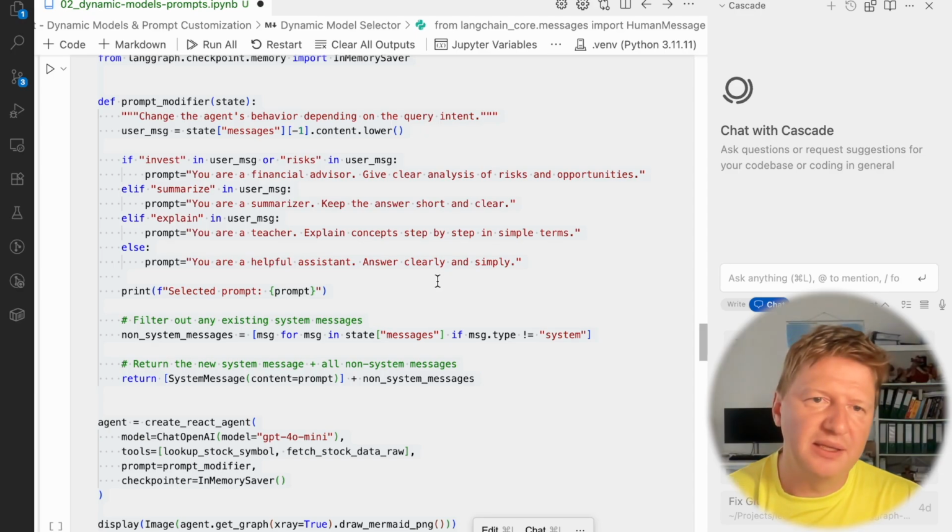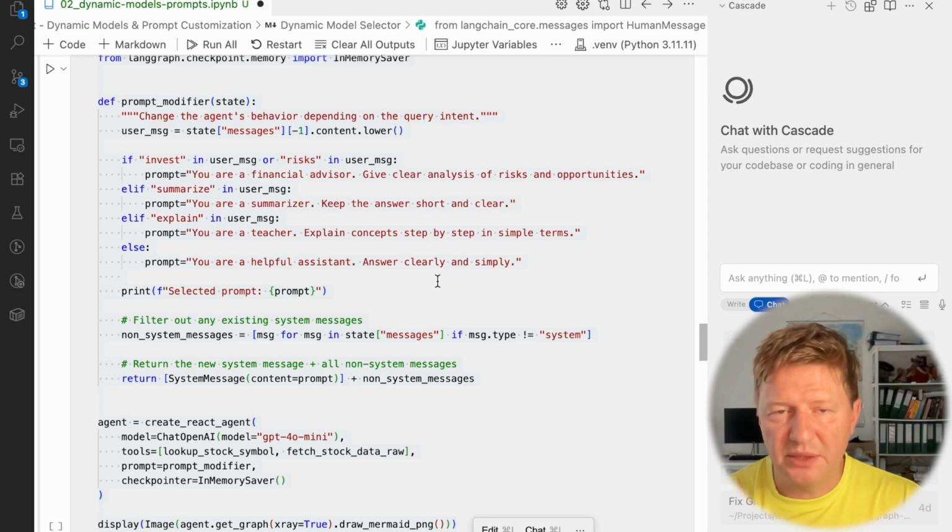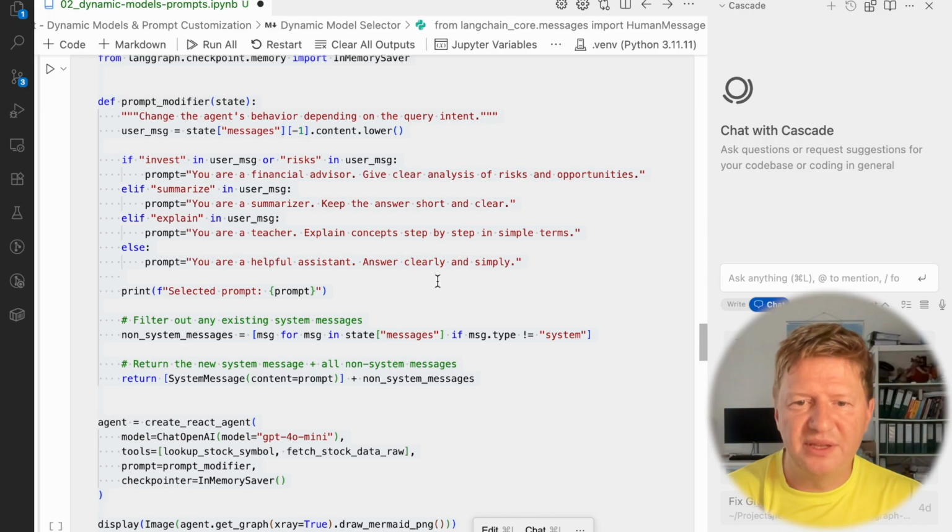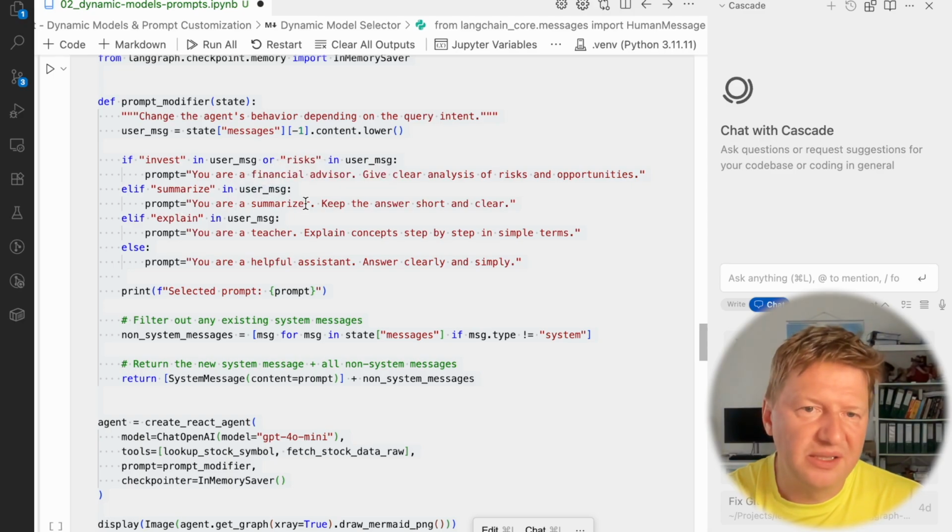What we are doing, again, based on the latest user request, we analyze it. And then we select different kinds of system messages, so different roles we want an LLM to take. So what's happening here, if you have this invest or risks, then okay, we are saying, well, you're a financial advisor. If it's about summarization, so summarize in the user request, you're saying, okay, you're a summarizer. It's very simple, right? And if it is an explain, then okay, you're a teacher. And if none of this is met in our request, then you're saying, okay, then you are just a helpful assistant, and answer clearly and simply.